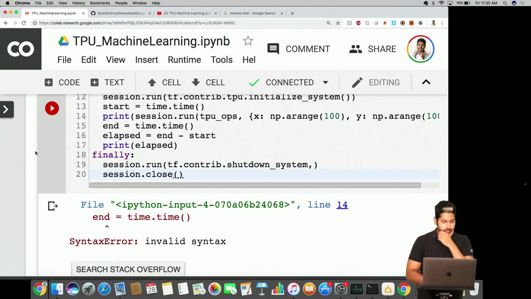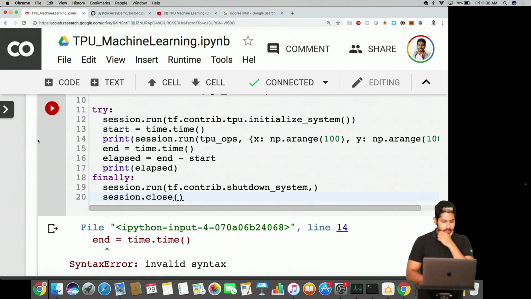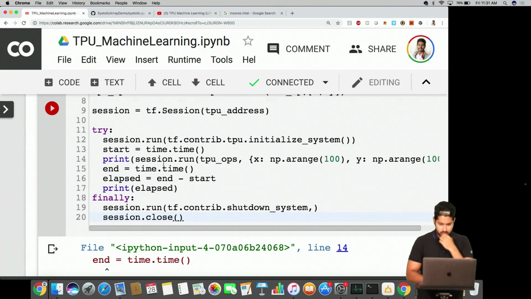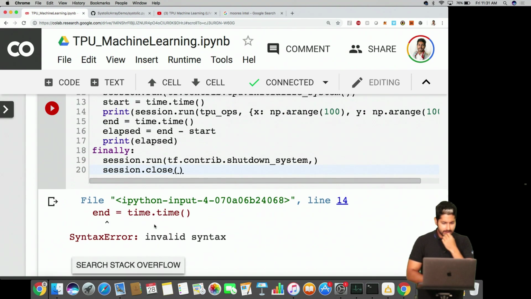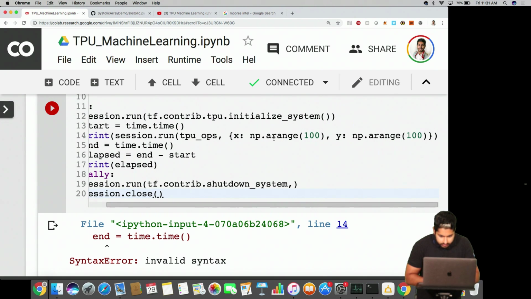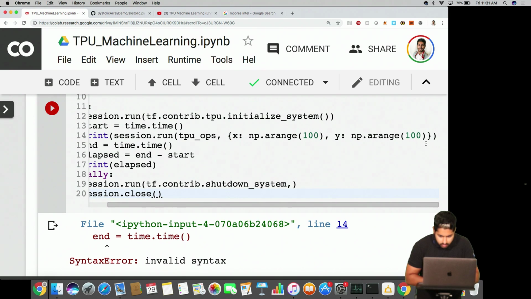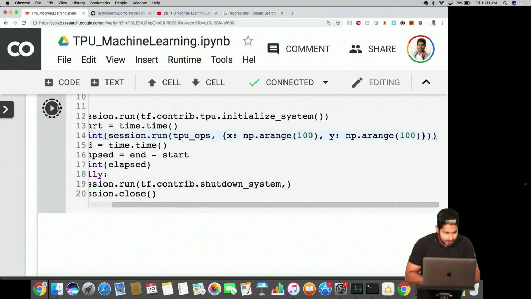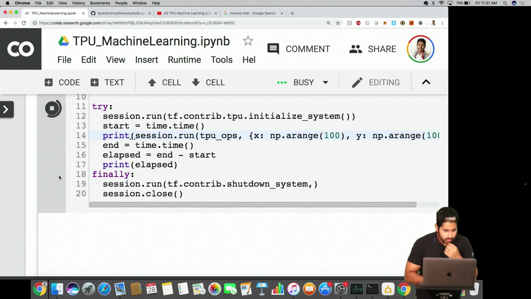Of course. So, okay. Why would that be invalid syntax? Invalid syntax on line 14. Oh. Right, okay, so print session.run TPU operations x, y, one more, I think, right? Okay.